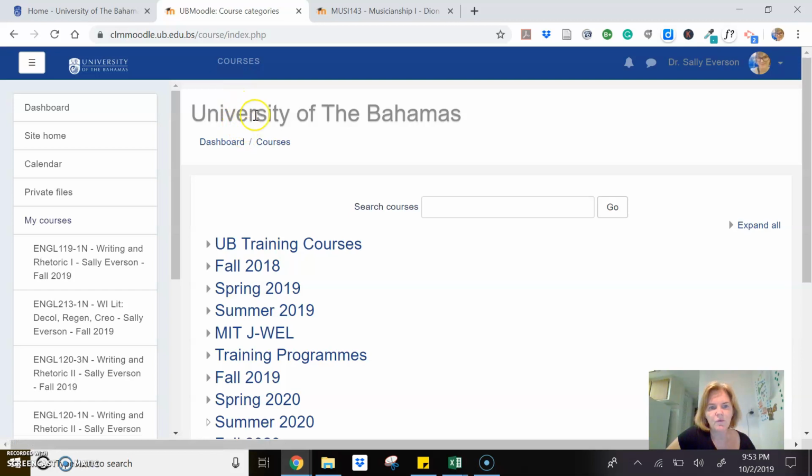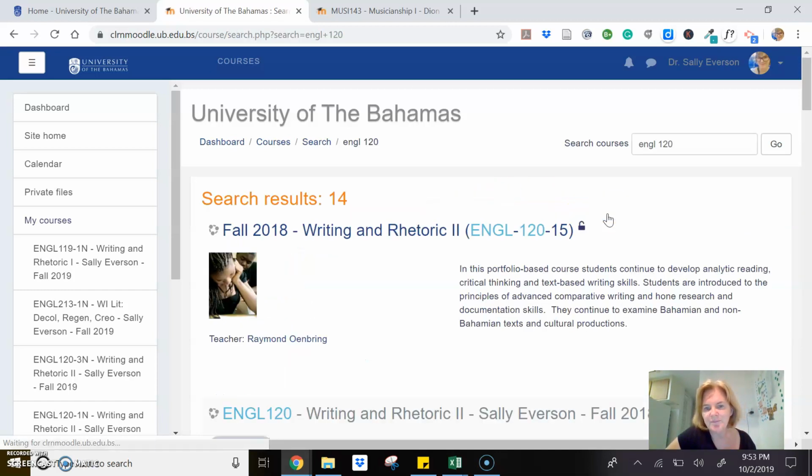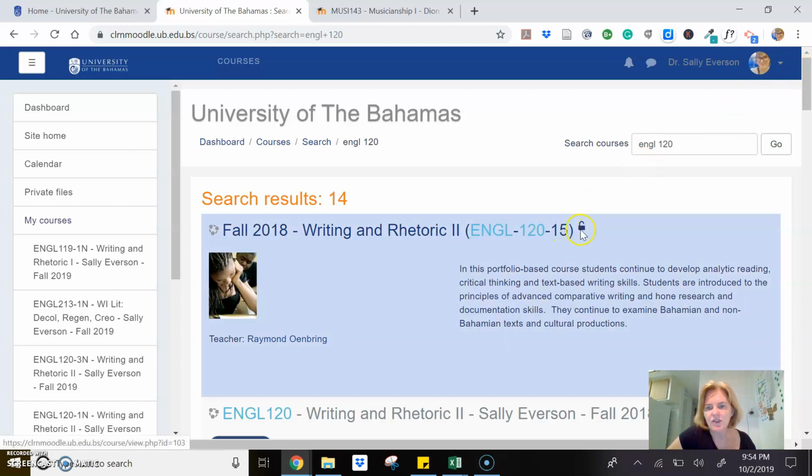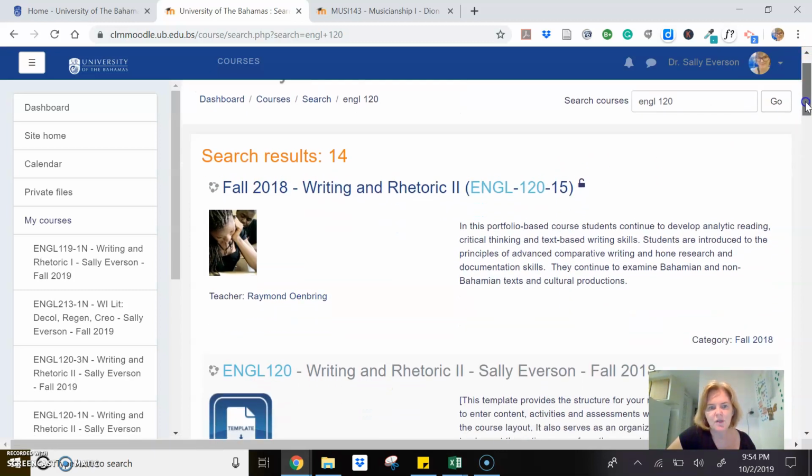Now this is where you will search for the course. You can put in this search bar ENGL 120 and go. Now I do have two sections of 120, so make sure you're putting in the right section. I have a 121N and a 123N. So you want to check the right section and the right semester.